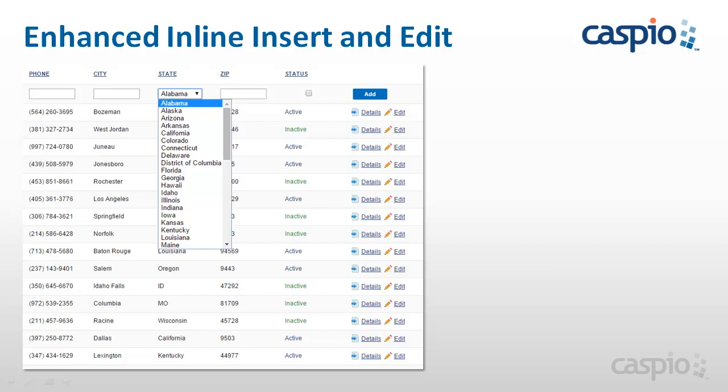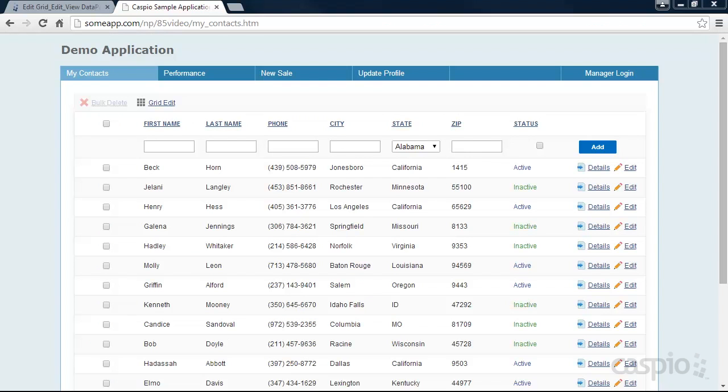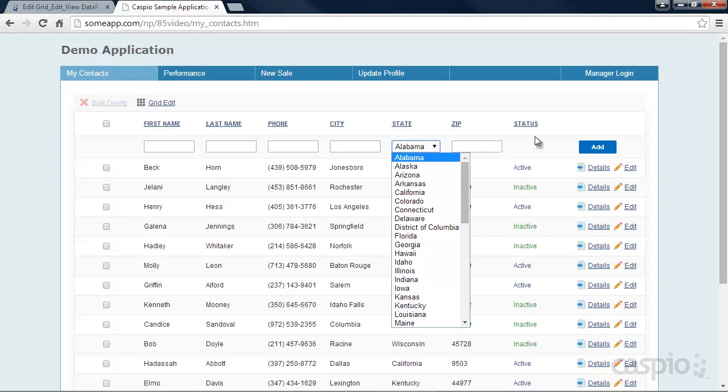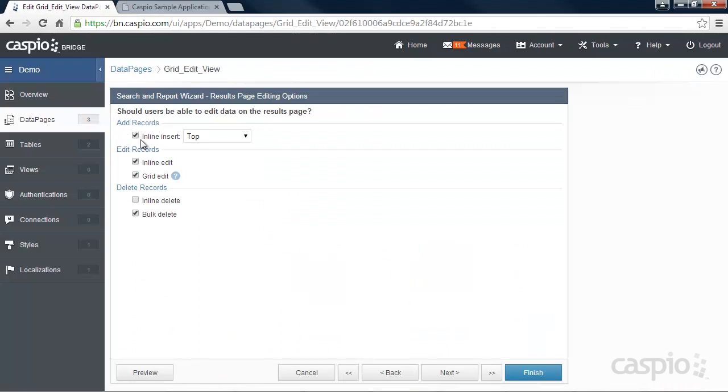Now let's take a look at Enhanced Inline Edit and Insert. When you enable Inline Insert and Inline Edit, before you could only submit and edit with text fields. We now have the capability to change the form element on the fields and turn them into drop-downs, checkboxes, and other type of elements. To configure this in Caspio, first enable both Inline Insert and Inline Edit checkboxes.